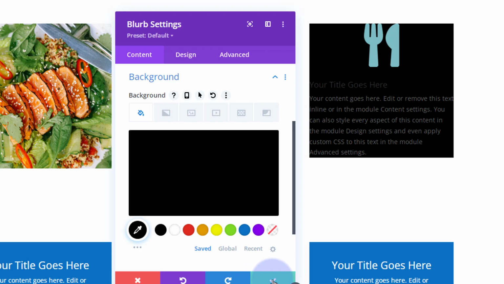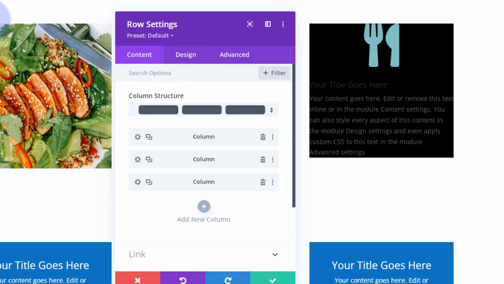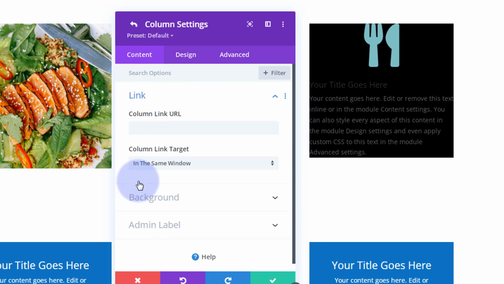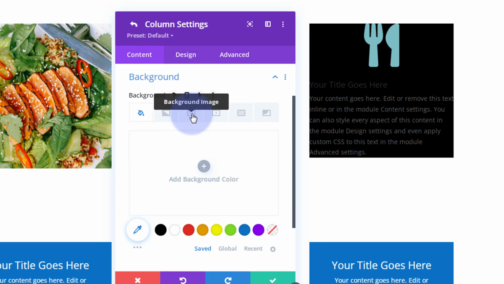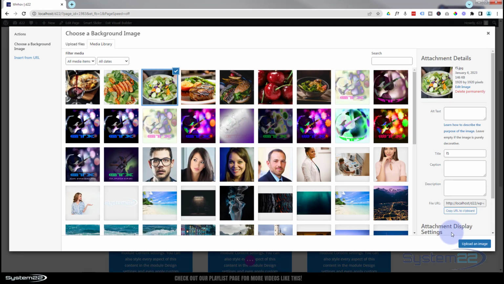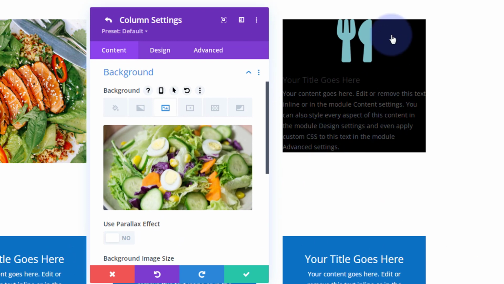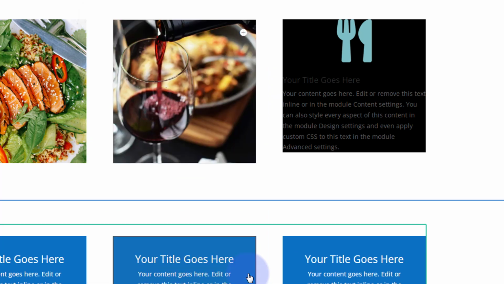I'm going to save this. I'm going to go into my row. We're working on column 3 now. So let's select an image for the background. Here's the image. And let's pop that one in perhaps. And again, we can't see it because it's actually behind our module here. That's great. We'll save our column settings, save the row settings.